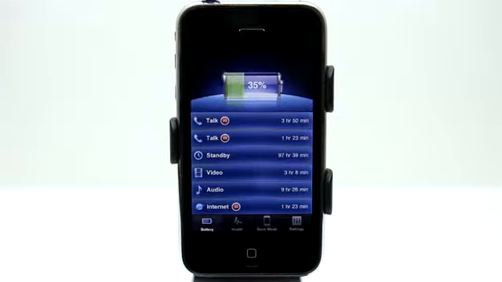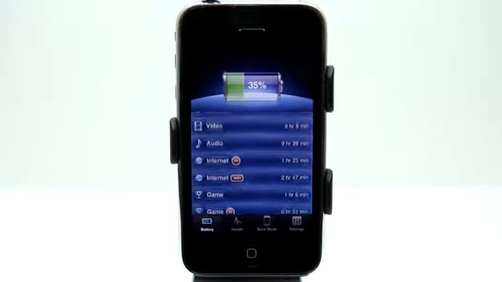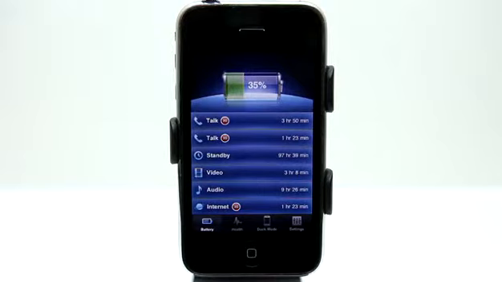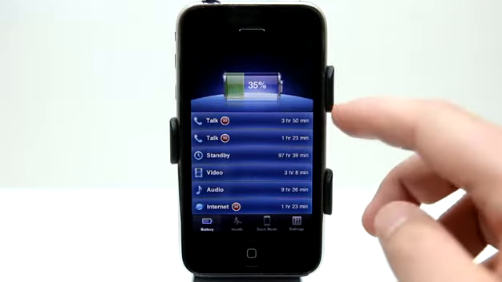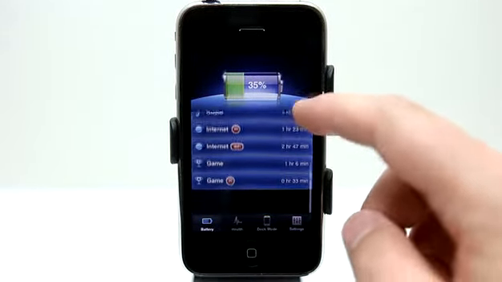iBattery Manager is an application for your iPhone or iPod Touch that gives you very valuable information about your device. From the get-go, your battery screen shows you where your battery is at right now and gives you estimates on how much time you have left for different scenarios. So for example, based on the battery life I have left now, this is what I could get out of my phone.